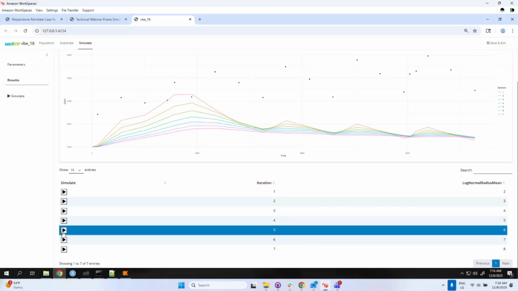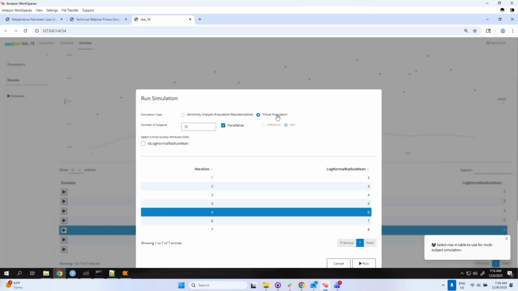I'll hit this simulate button, and I'm going to run a virtual population simulation. We can parallelize the runs. It will run about 30% faster, but there are some diminishing returns. Essentially, if you're using a small number of subjects, it's often more efficient to run it not in parallel. But keep in mind, if it is parallelized, it does consume a lot of resources on your machine. So what I'm doing here is identifying that parameter value of 6 that I selected here, and then the CQA that I'll be using for this virtual population simulation for the test group, and then I can hit run.